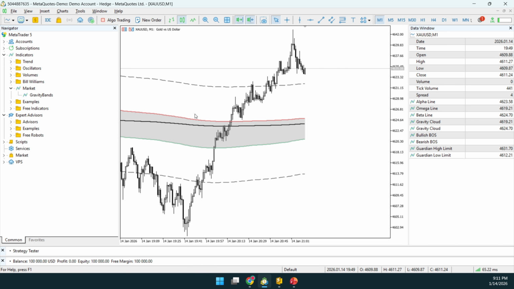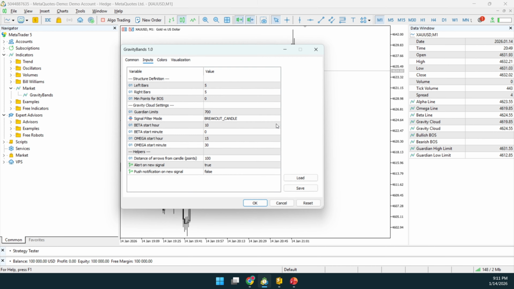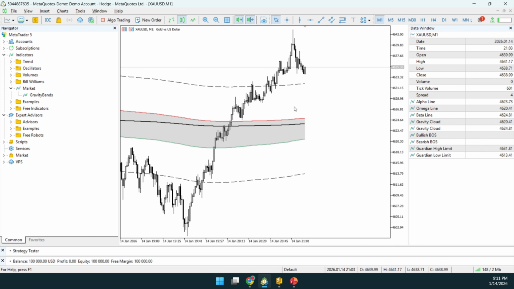First of all, to start, make sure you have the Gravity Band. Basically, whenever you download it from the market, it will be in your indicator and it will be in the market folder. Basically, I'm using this type of inputs, so 550, then 700, a breakout candle. It's a drop-down menu and the other information. So this is the input of the indicator. The EA should read this input, so it can create the indicator later on.